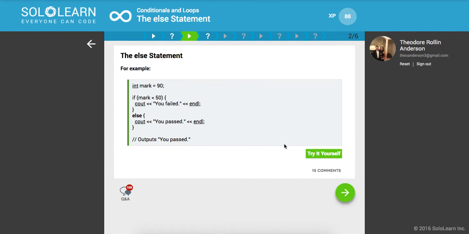Awesome. So the else statement, for example, we have an integer of mark set equal to 90. We say if mark is less than 50, like your grade, then print out you failed, else print out you passed. So because this is 90, it'll come into this block of else, and it'll print out you passed.